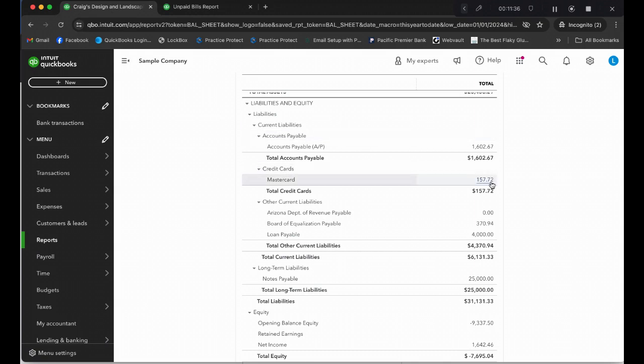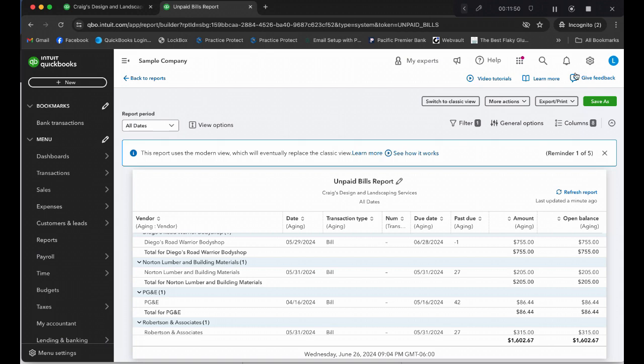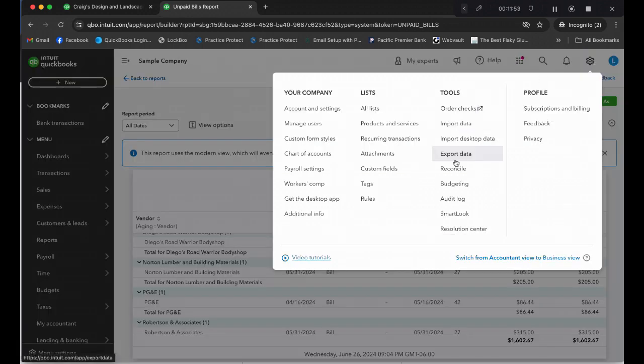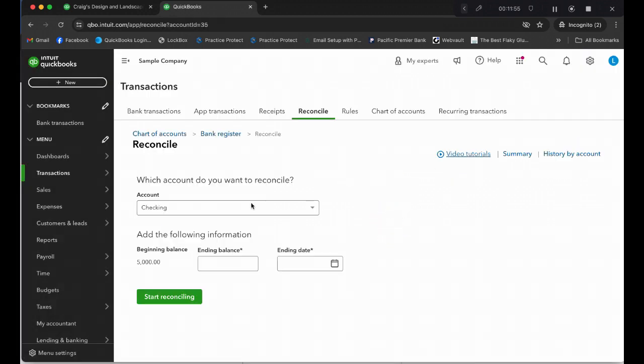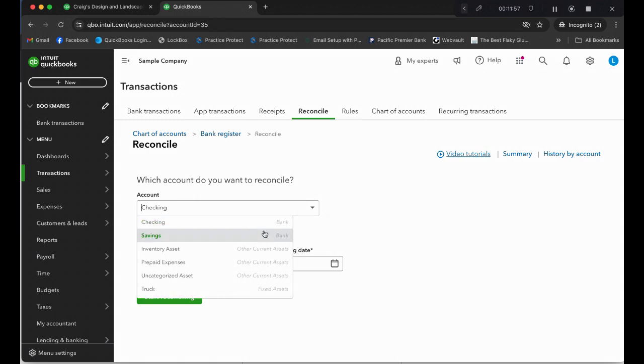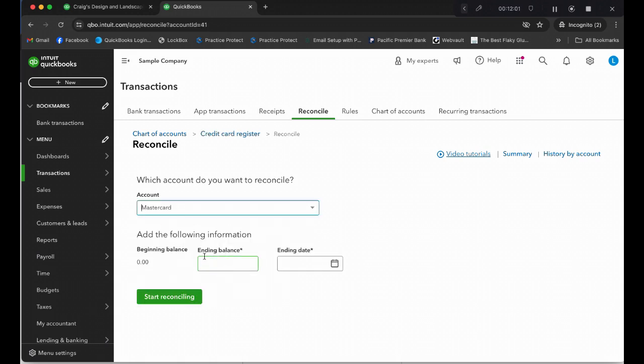Now we have a credit card, $157.72. The way you're going to prove that number is much like you did with a checking account and savings account. You're going to reconcile that credit card. And again, that's the process over here. If I click the other tab, we'll click on the gear icon and we'll click on reconcile. And then from our drop-down menu, we're going to choose that credit card account. And you want to make sure that you are following that reconciliation process and that there's no hanging transactions that you don't expect.